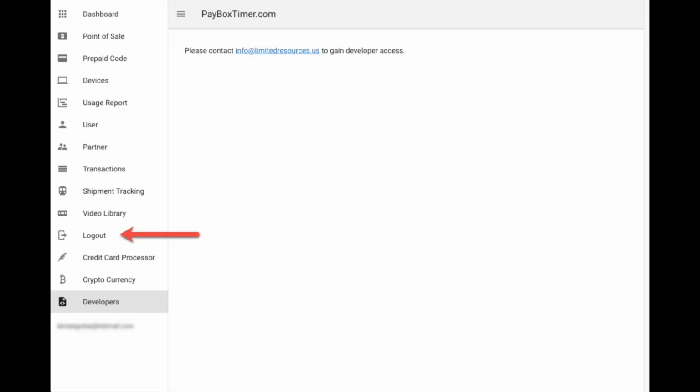And so we've come to the end of our quick overview of our portal tabs. And now we're just going to log out, and that's it.